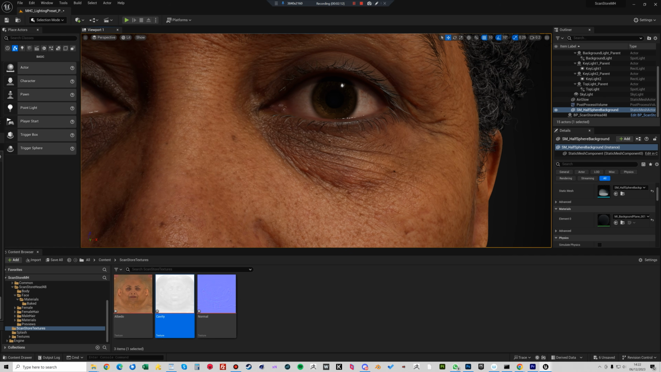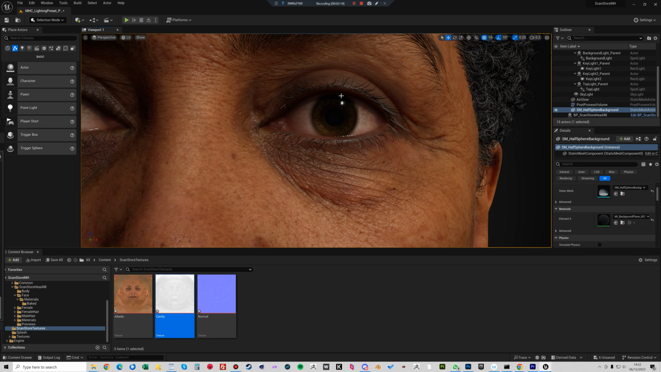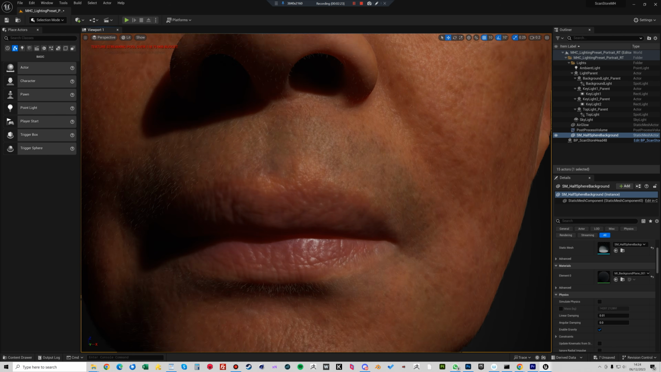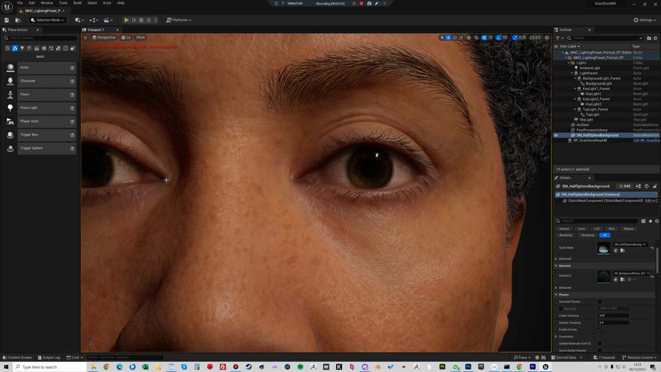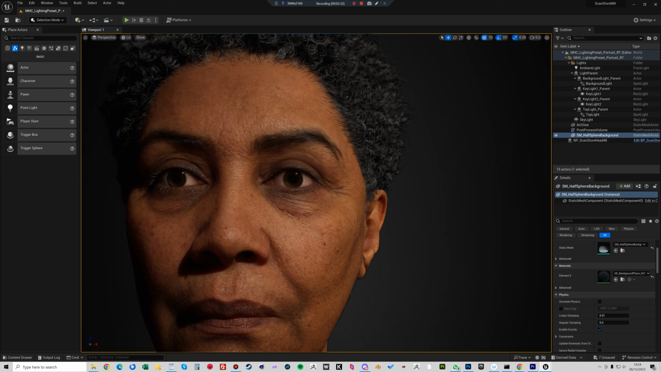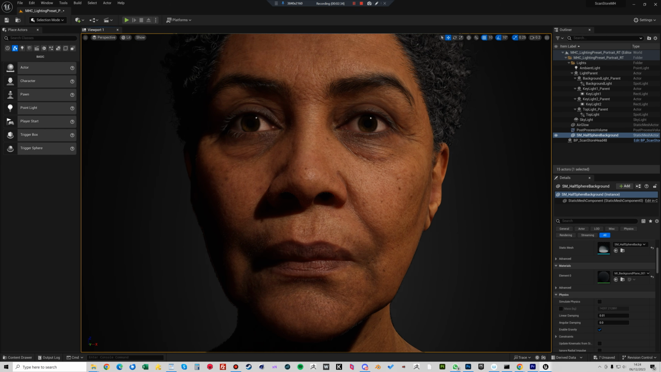So you can see it makes quite a big difference. I'll just swap between the two textures here and you can see the difference that it makes. So here we have original Metahuman textures. And here we have ScanStore textures. And that's the basics of it.